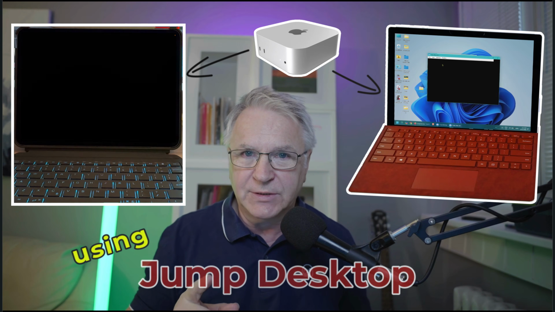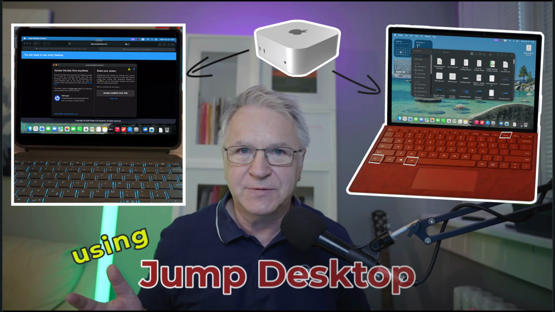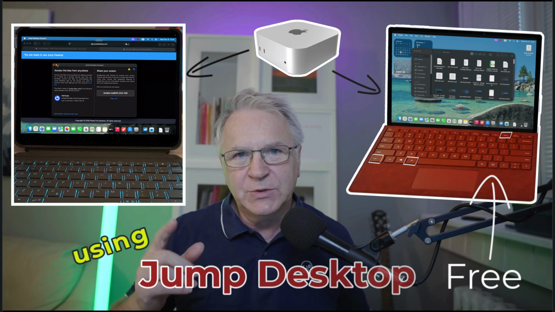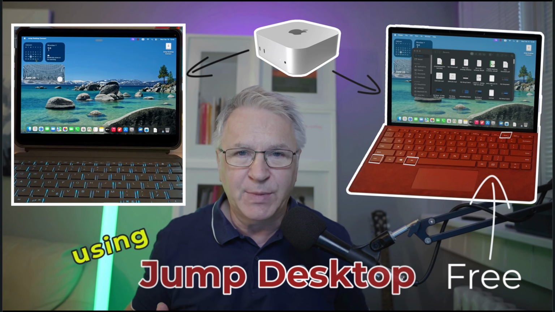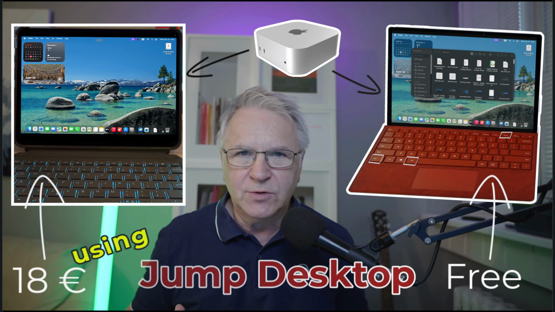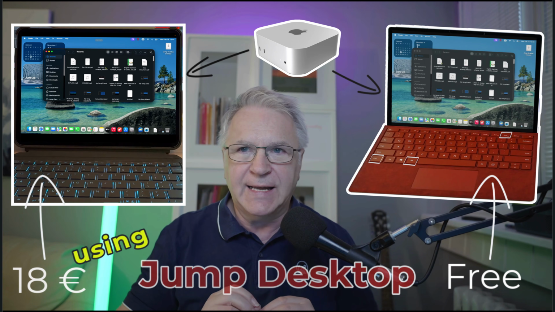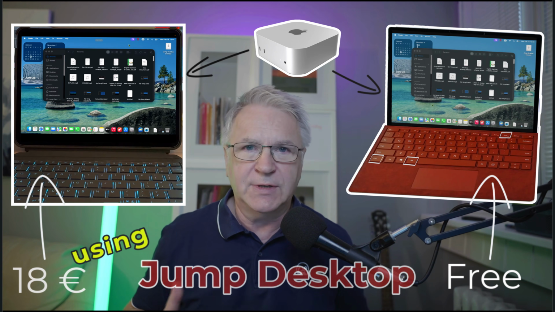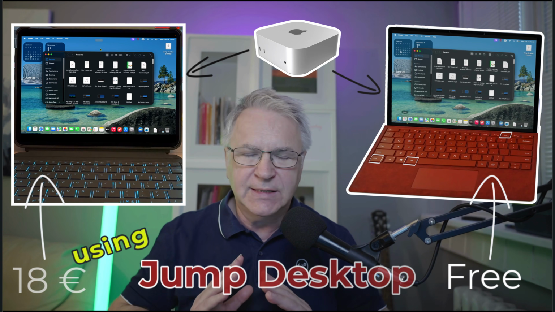And in fact, here's the real kicker. To mirror it to my Surface Pro, I don't have to pay any money. But unfortunately, for the desktop app to be on your iPad, you have to pay about €15 or $15 or £15. But it's not a lot of money, and that's a perpetual license, so you never have to pay it again. And it really is worth it. There's no lag. It's superb. Let's get on to how we should do it.